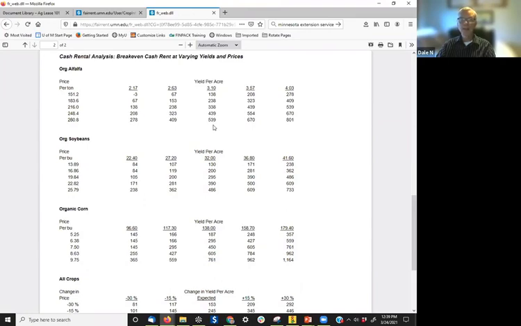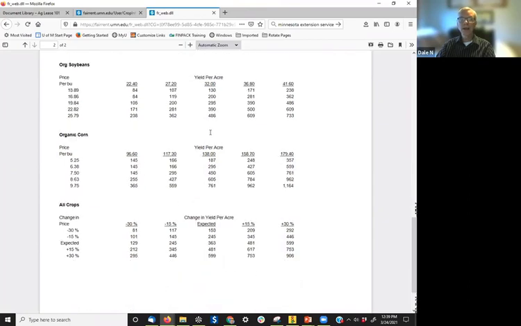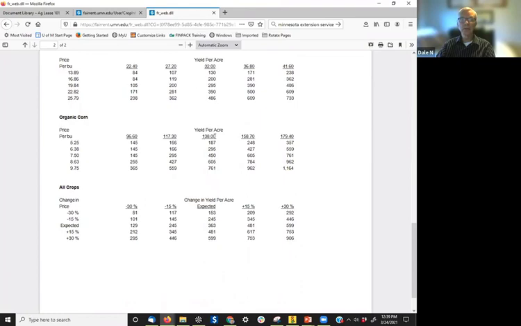So my break-even rental rate I planned on, let's look at corn here. I planned at 138 bushel corn, $750 organic price. Came out to, for corn, I could pay $450 per acre for that land. But if I only get 117 bushels, then my break even goes down to $295. So lots of variability there that you can look at.